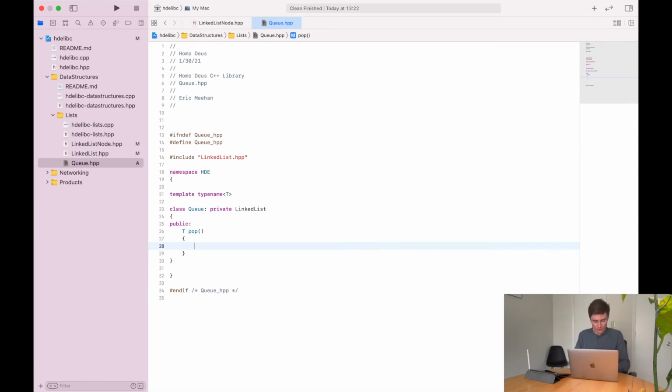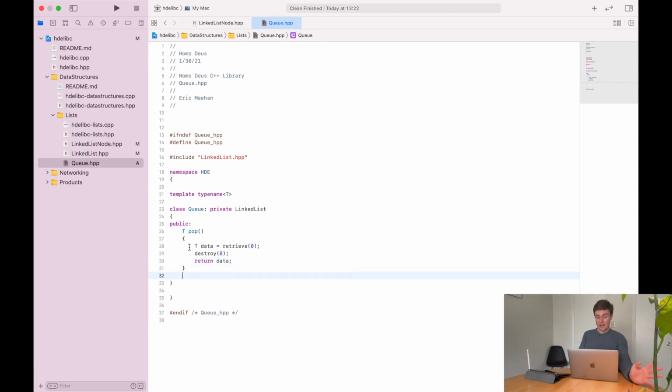So we are going to first get to that data. So we're going to say T data equals retrieve, and we're going to retrieve from position 0. Then we are going to destroy position 0, and then we are going to return the data. And that's all we need. That's going to take the data out of the first item, and it will send it to the user as the output of this function, and it's going to destroy the head.